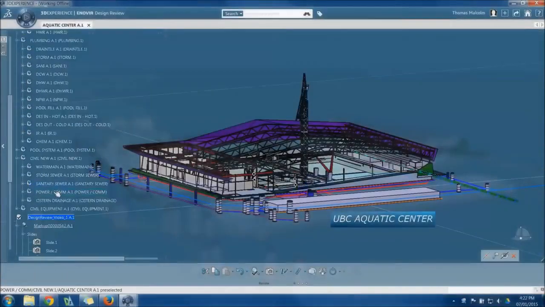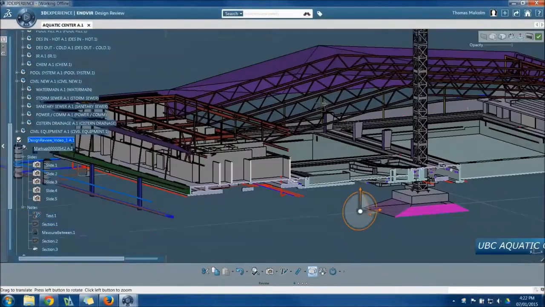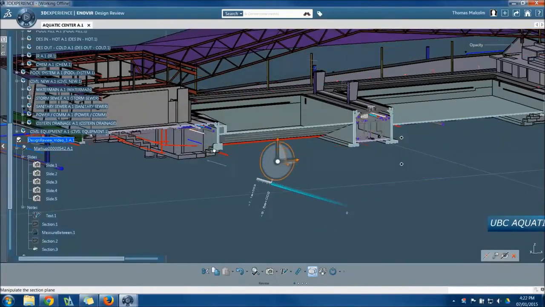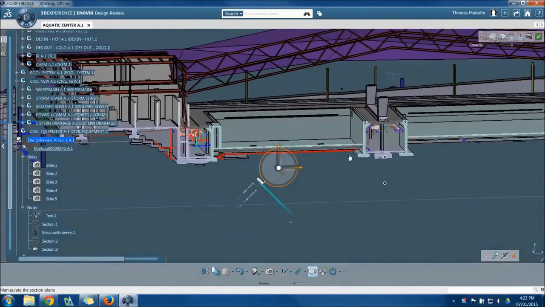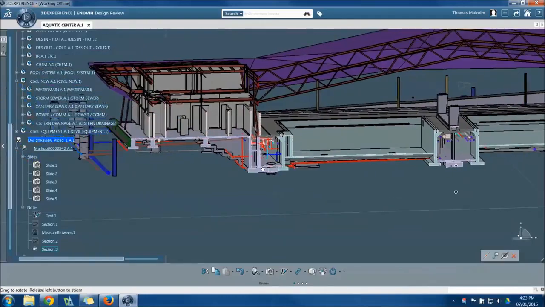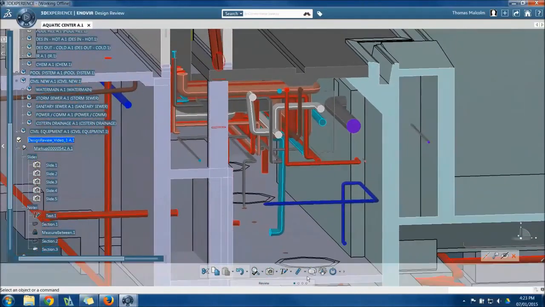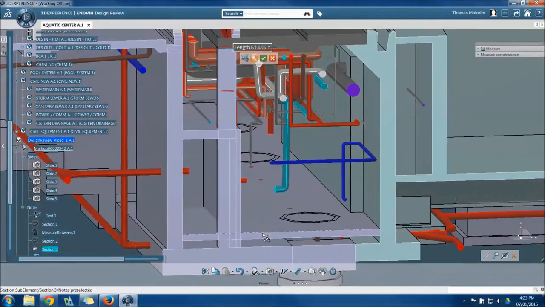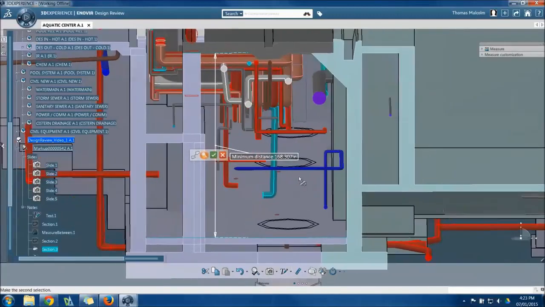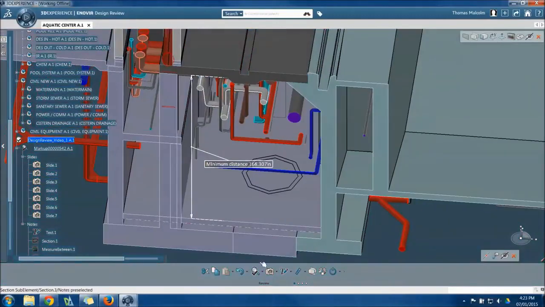The true power of CATIA comes in when you can use Design Review in conjunction with a lot of the tools available. So here I'm going to take a section of the building and actually get a closer look at the mechanical room. It's quite messy and there's a lot of piping going through there, so there could be a lot of problems. So maybe we'll take a head height measurement and just see how much space we have to work with in that room.